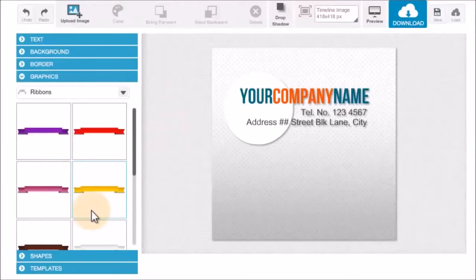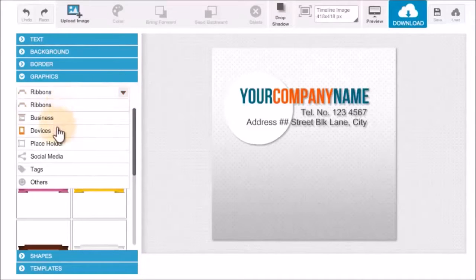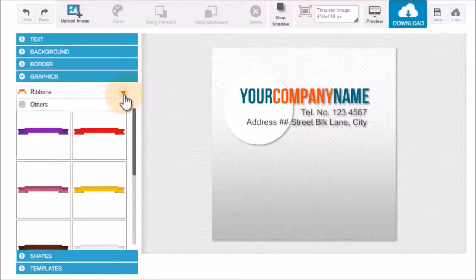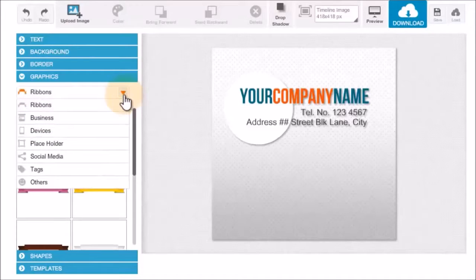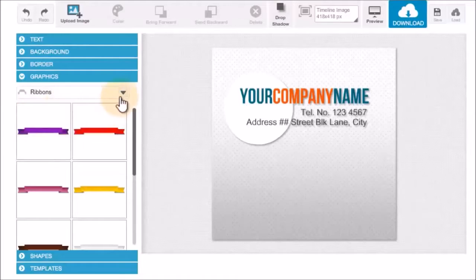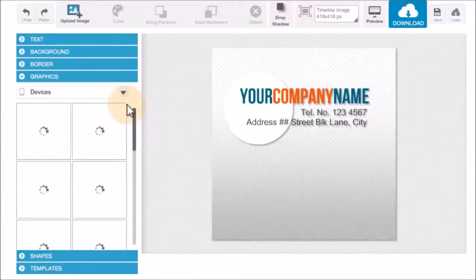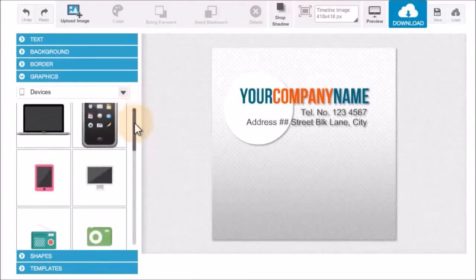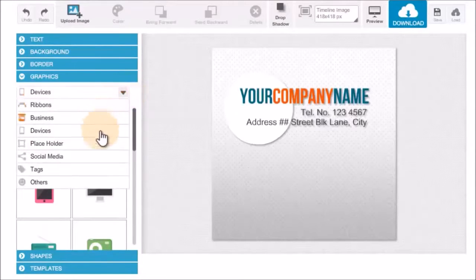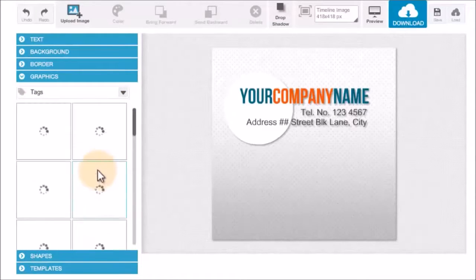Next up, graphics. So in Instant Facebook Presence, we have provided you with a lot of cool free graphics that you can use for your work, as what we have always done in the past. So in here you can see we have classified them into ribbons, business, devices, placeholders, social media, tags, and other graphics. You can see these categories if you click this down button right there. All right, so you can just browse through these graphics, and you will see a lot of cool stuff that you can use. And to use this, for example, I'm gonna insert a tag.